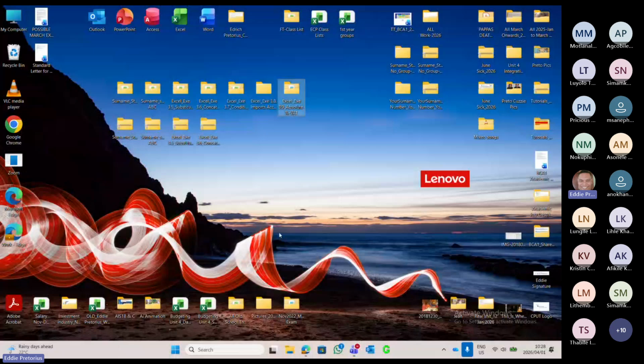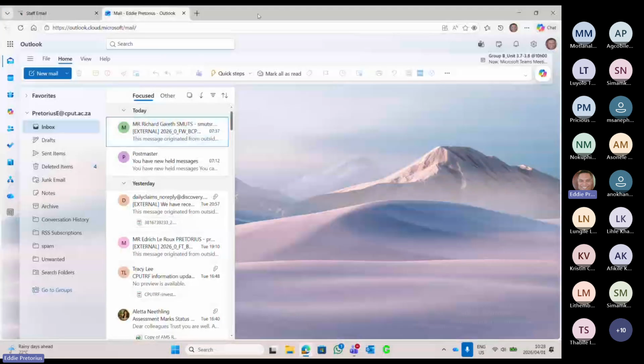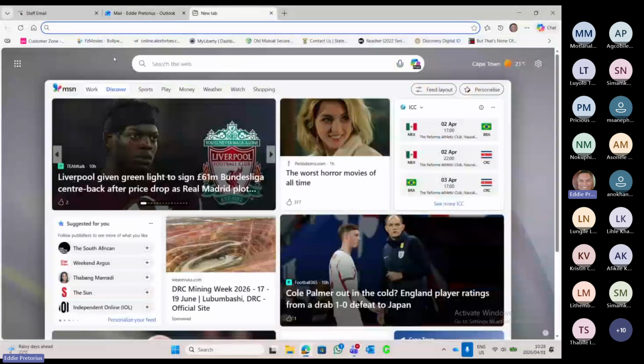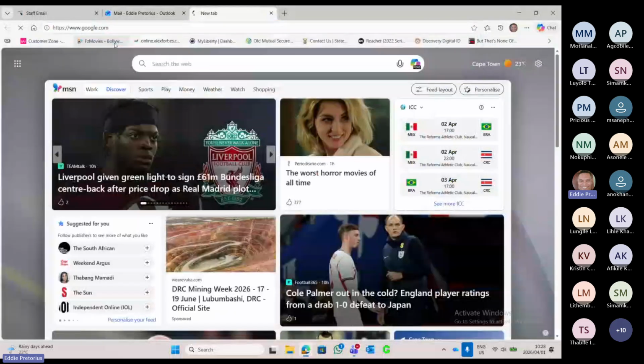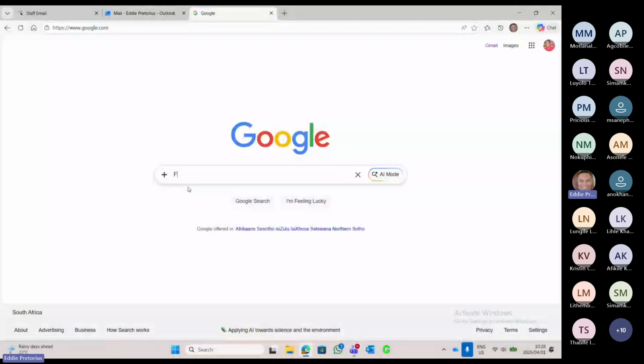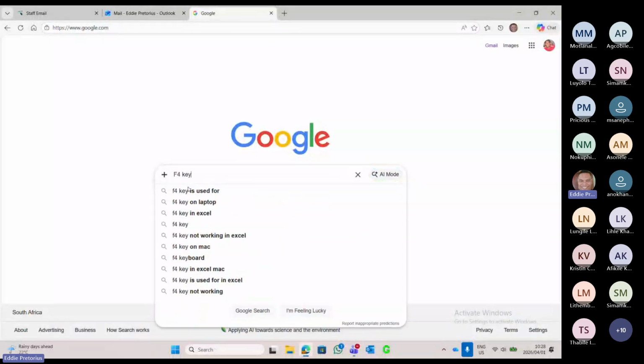It's got to do with absolute referencing. The function key, which is going to be a theory question in your unit 2: the F4 key on your keyboard. Let's go into Google quickly. Let me move this over there, and I'm going to type in F4 key. What is the F4 key used for?